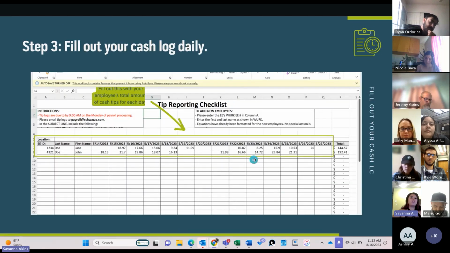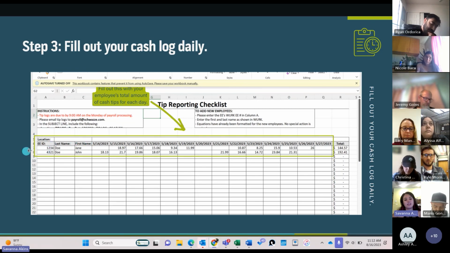And then this is what the tip report or the cash tip log looks like. I've highlighted this little green box here. That green box is going to be where you will fill out your information. If you notice, there's a location section, the employee ID, first and last name, and then the date range. That's all that you're concerned about here. You don't need to worry about totaling that up. There is a formula in the sheet that will do that for you. So don't worry about putting anything here. We're only focused on these date ranges.